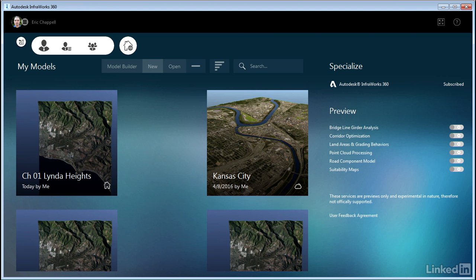Now, before I continue, I feel like I need to point out that the Model Builder feature is not available in InfraWorks 360 LT, so if you have the LT version, feel free to watch the video, but know that you won't be able to do this task.